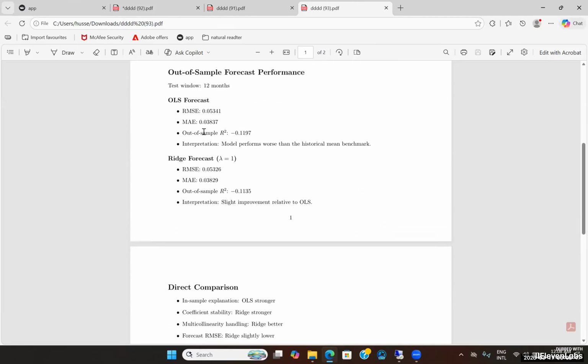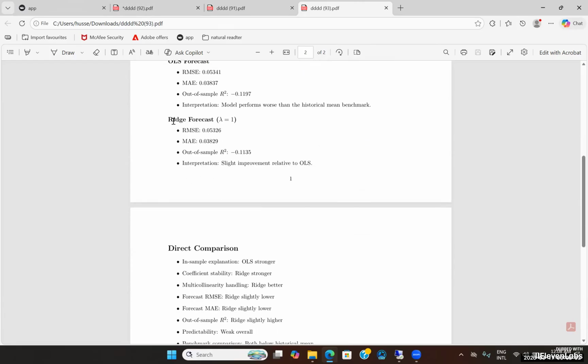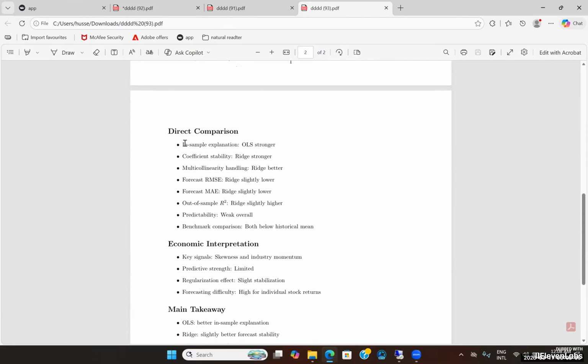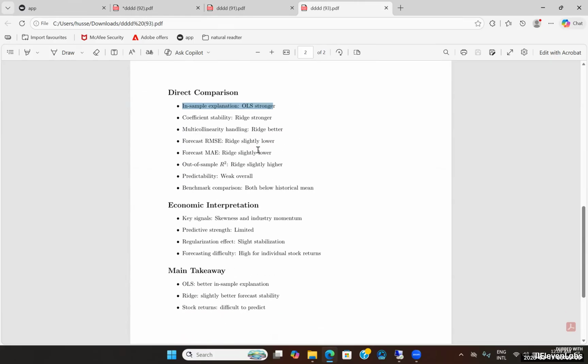And that approach will provide an advantage when we're considering the application of the ridge method. However, the actual difference when we examine it again is quite negligible, almost imperceptible. But for the in-sample data, when we consider the overall explanatory power, the OLS model actually proved to be considerably stronger.